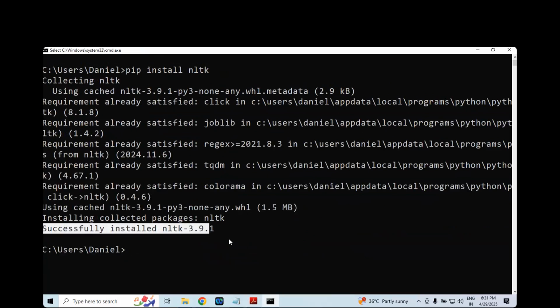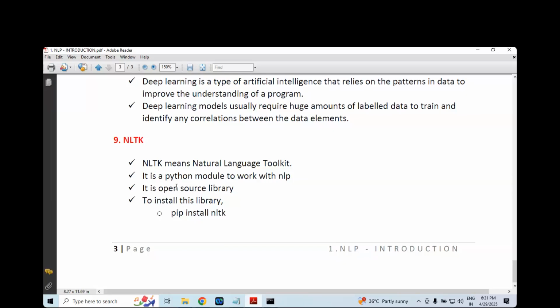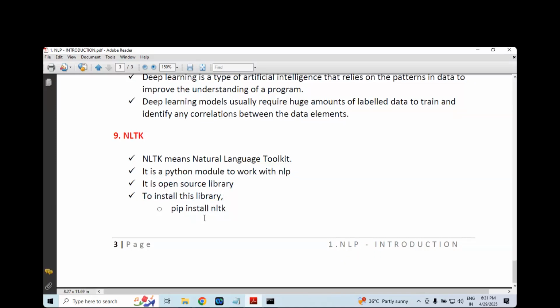Successfully installed NLTK. It is a Python module to work with NLP. It is an open source library. This is the added advantage. In data science, almost 100% of libraries are open source. Then only companies will use them. If they made it a paid source, they would need to pay money to install this library. Pip install NLTK. Online team, come and try to install this. It should work on every one of your laptops.